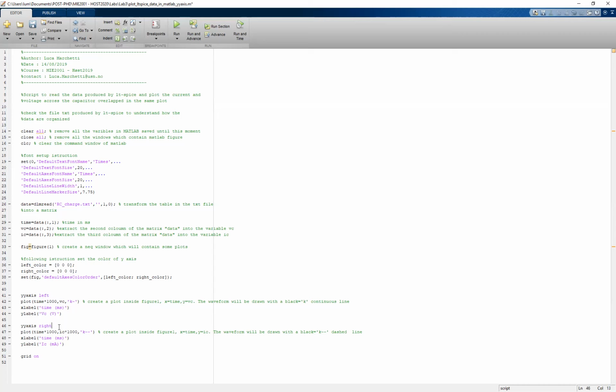Here, now I'm telling Matlab that I want to plot or refer to the right y-axis of my plot, and then I say plot the current. Then I turn grid on, which means that you are creating a grid in the plot, so that you have some guidelines to see, like a grid. I will show you soon.